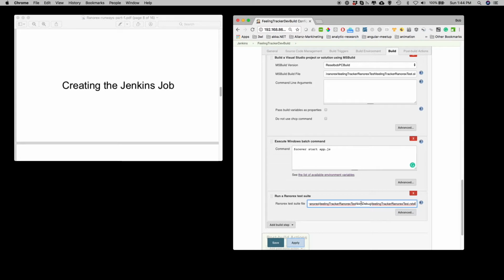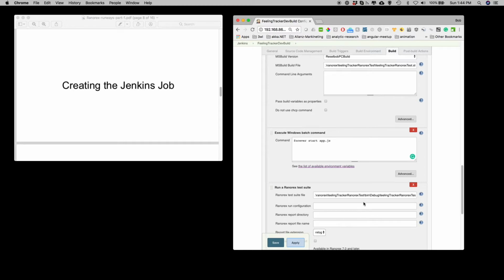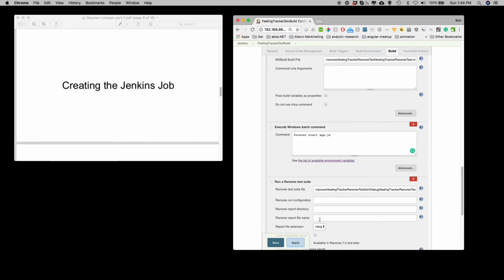And I happen to know it's here in the debug folder, because when MS Build builds the .NET project, the .NET executable, it'll dump everything into the debug subdirectory under bin, and part of that dump will be the rxtst file, which you'll find here. The other thing I need to do is give this test a report name.